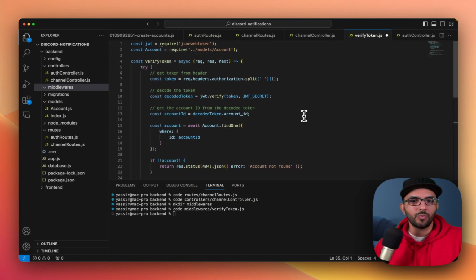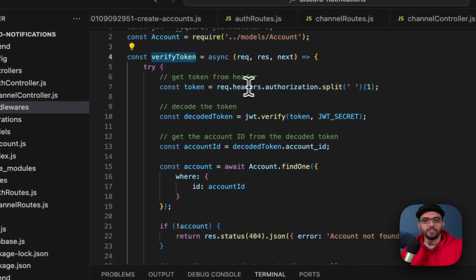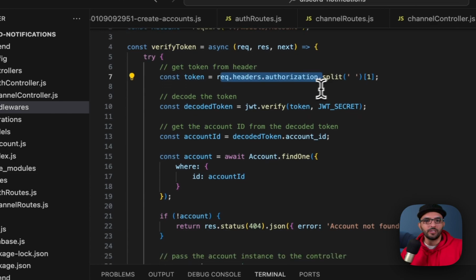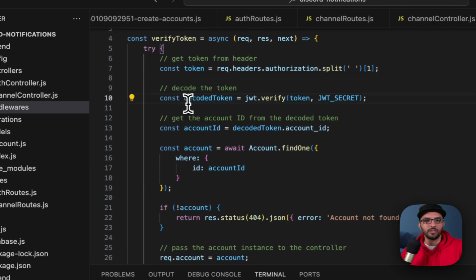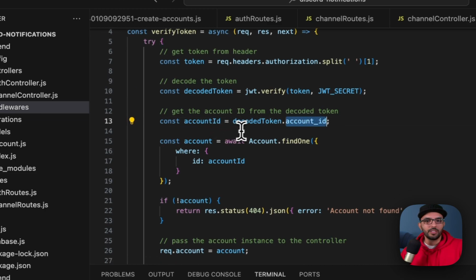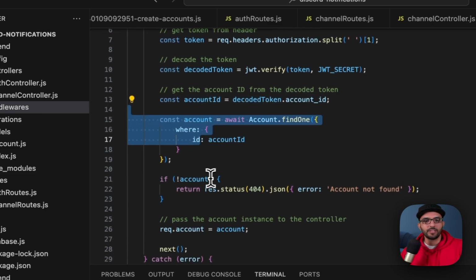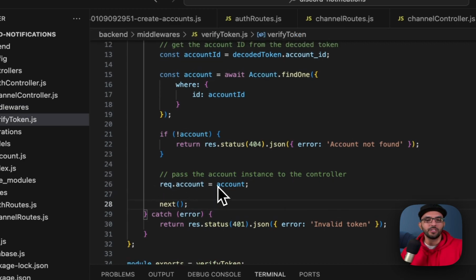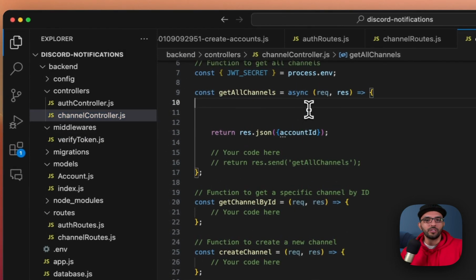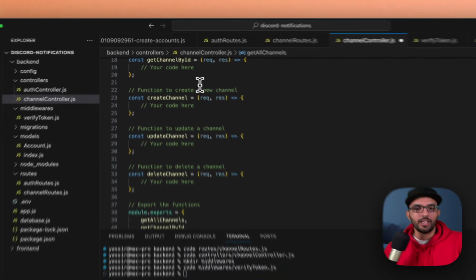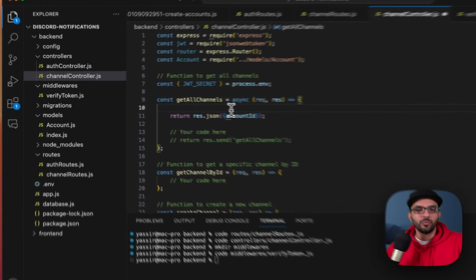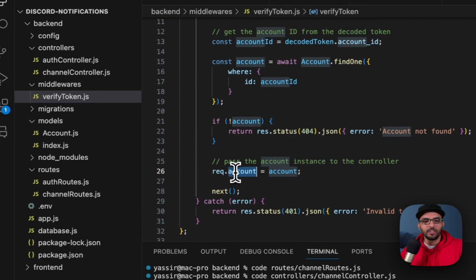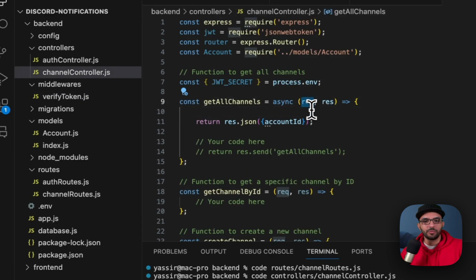All right, so it created a function called verifyToken, and it uses the authorization token just like we did. It goes ahead and decodes the token to get the account ID from it, and then it finds the account. If it doesn't find the account, it throws the error and it returns. If it finds the account, it is going to add the account to the request, and then it will go to next. Now we just need to make sure that all of the calls here are actually using this middleware, and when they are using this middleware, the account instance will be found inside of the request variable.